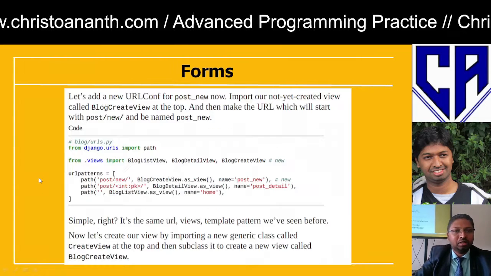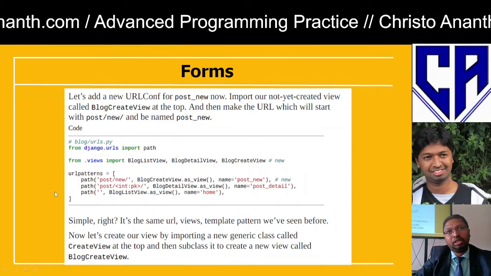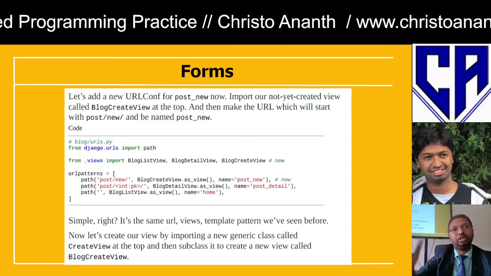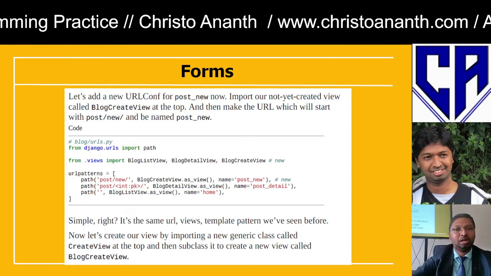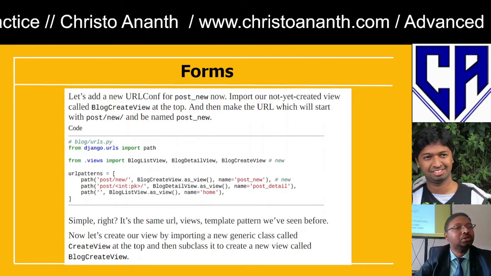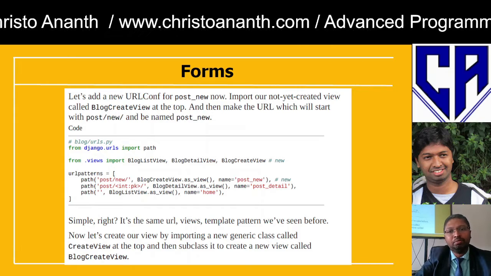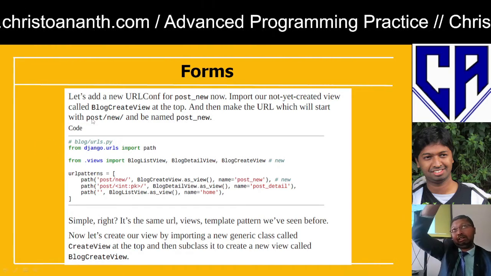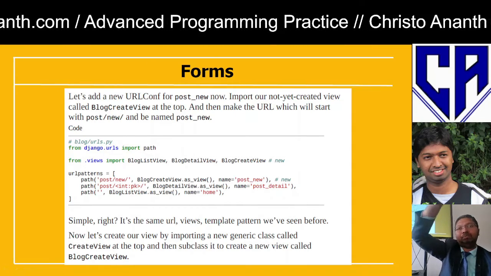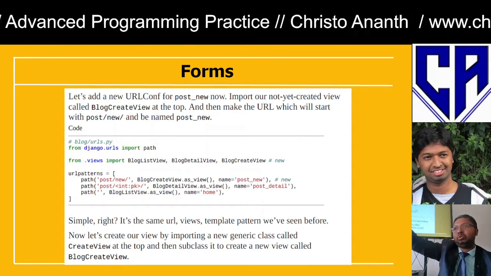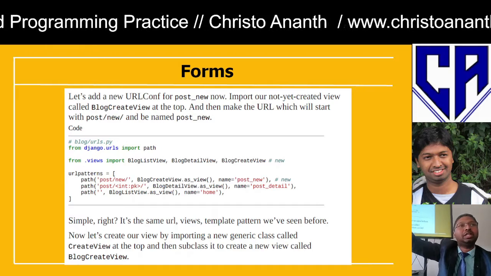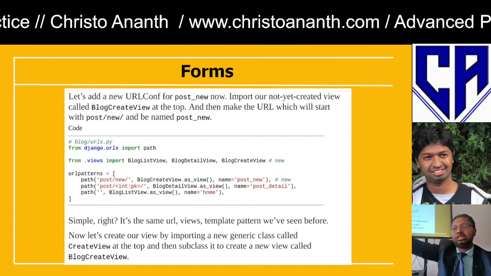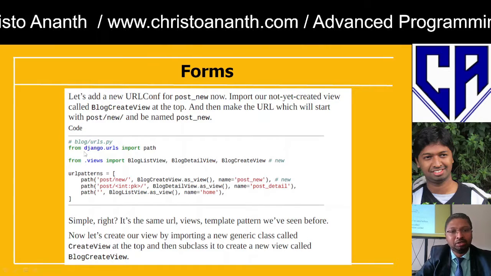Okay. So after doing all this stuff, we have already designed the browser window with the title as well as the blog post. Now you have to add a new URL conf for the post new. In the URL, you will have post/new. Whenever you click this add new, then in the URL, if you see, it is /new. So that's what I am trying to explain to you.